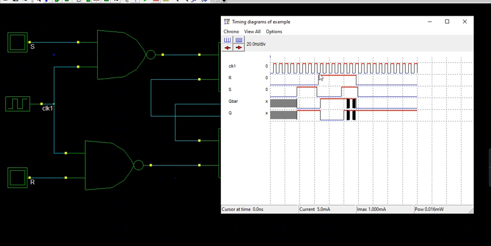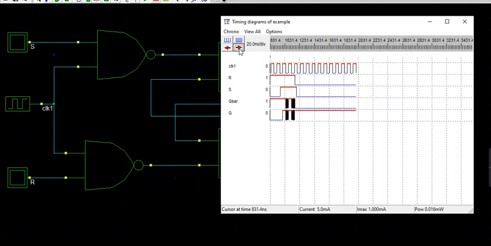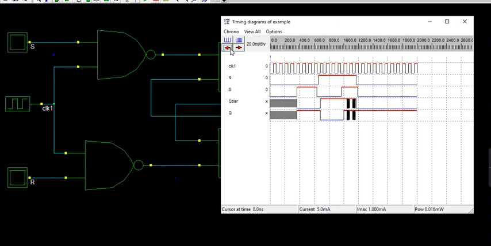So when the edge has come, that is, the positive edge has come, see it. Only when the edge has come, then all will change. So on the clock positive edge, it is changing. Here also you see, because there is a clock, it changes.